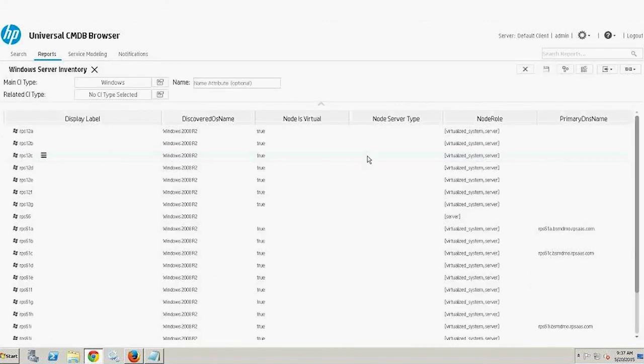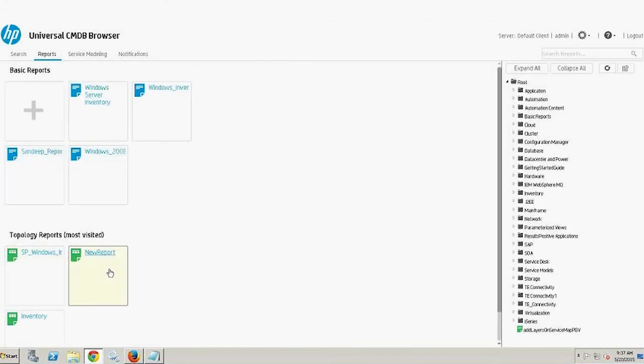So that's one piece. You're actually also looking at most visited topology reports as well. But we're going to create a new report here to demonstrate how easy it is to build a report, which you would typically build in a UCMDB using a TQL or topology query language. The use case that we are going to use in this particular report is that we have SQL servers that were running on Windows 2008, and we want to report on those servers, their memories, serial numbers, and the discovered OS versions on them.